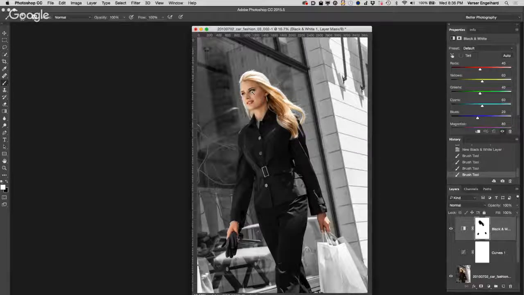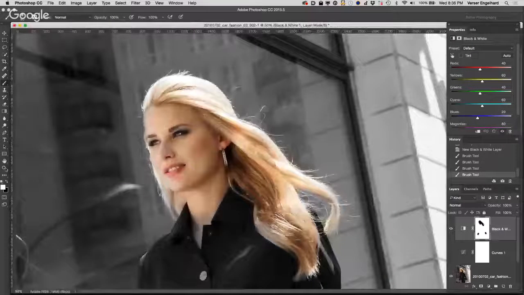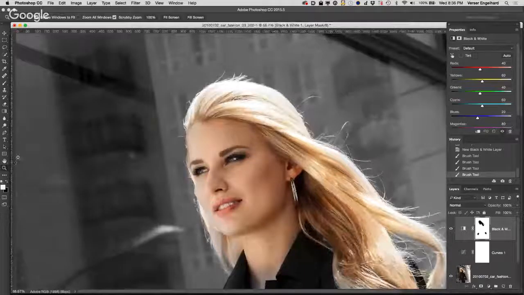Or if you want to zoom in, this is the zoom, this is the magnifying glass tool right here. Simply click on the magnifying glass tool and click in. You can come in like this, and then again, hit the B key to go back to the brush. Using white, I'm going to paint her eyes so that her eyes go back to black and white.